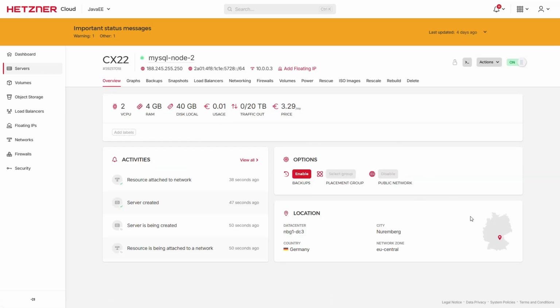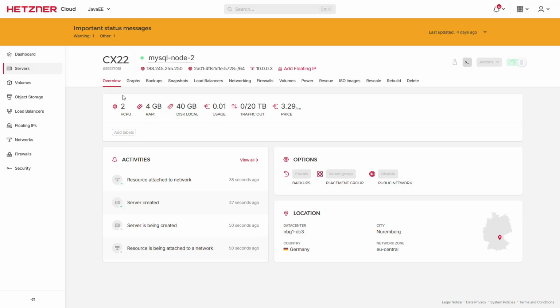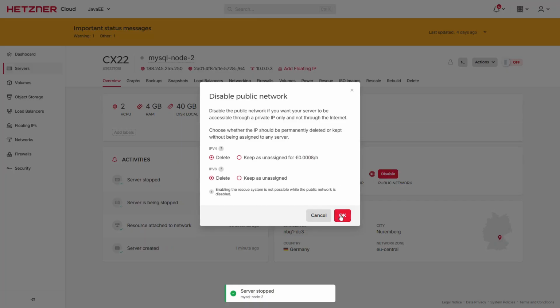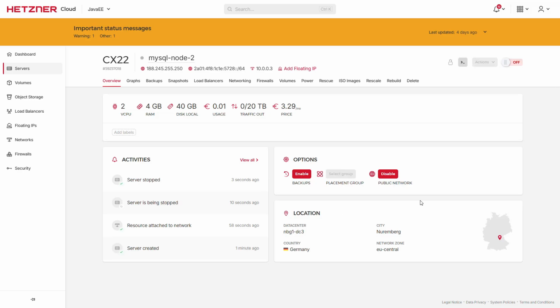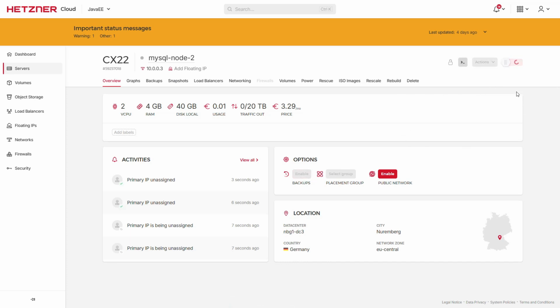Okay, let's go back and then disable the public. So we have the option to disable the public network, right? In order to do that, we need to shut down the machine. So I'm going to do that. So node 2 has the public address. If you look, this is the public address, right? I can disable it. Now it's disabled. You don't see the public IP at all, right? Now I can turn the machine back on.